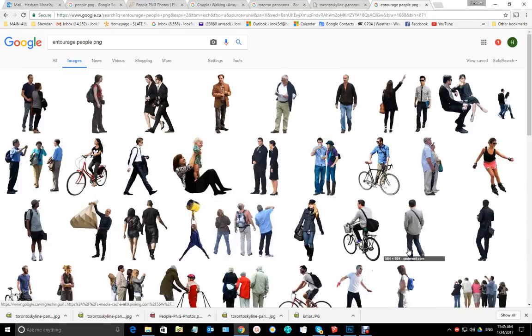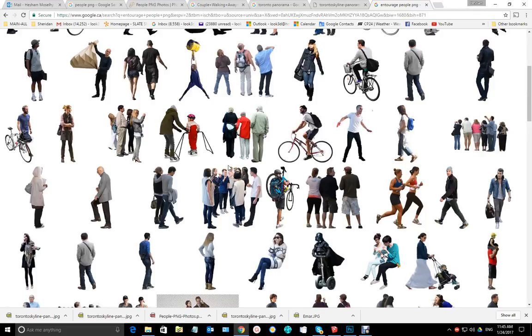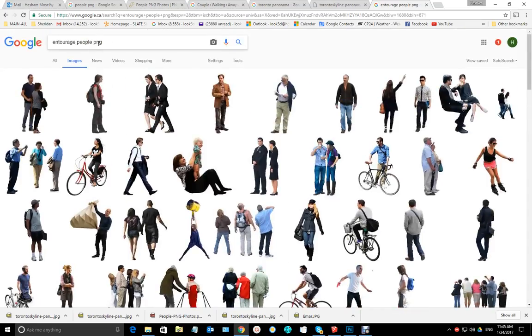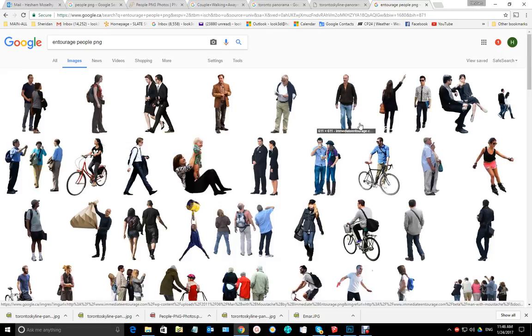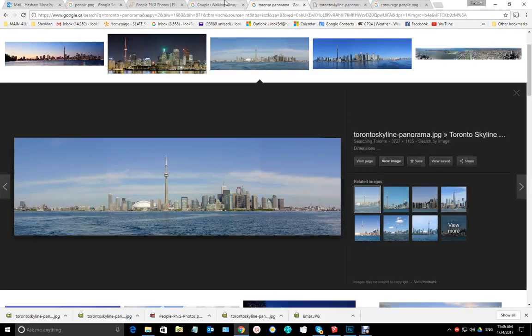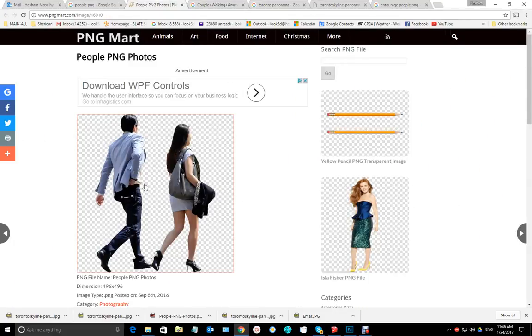Okay, you will have a lot of entourage people here. You can choose any of them because you searched as PNG, so you don't have to worry about the opaque edges here. You don't have to worry about cleaning them. You will have transparent edges. So choose whatever you want, and you can get nice images here.